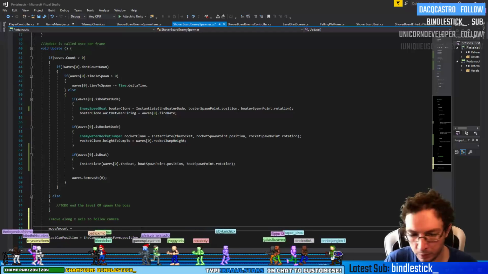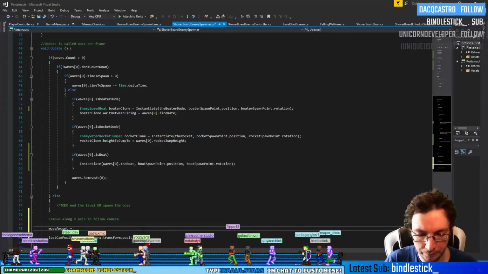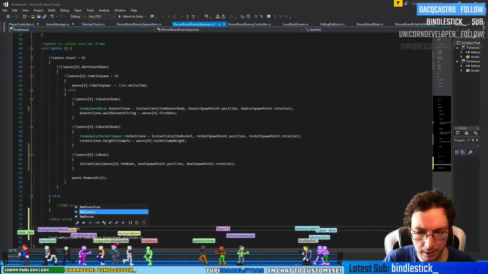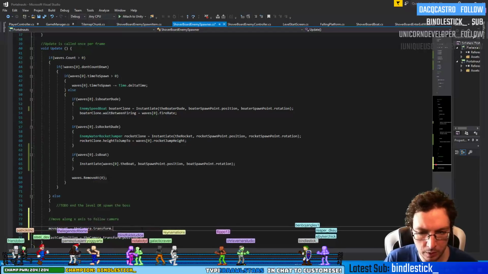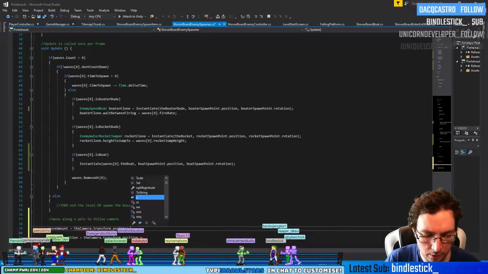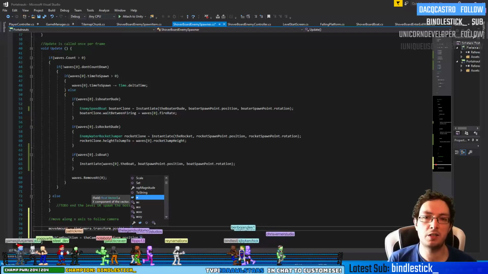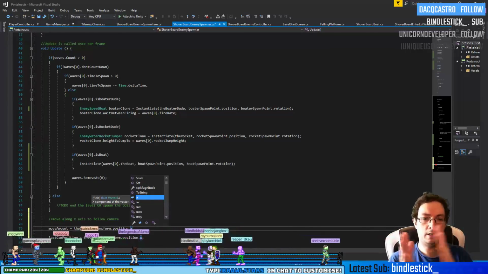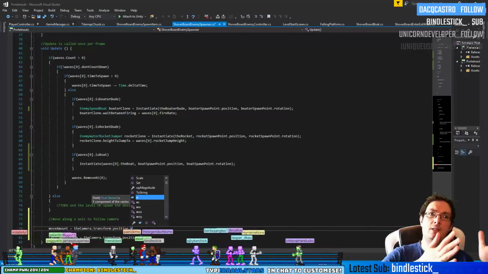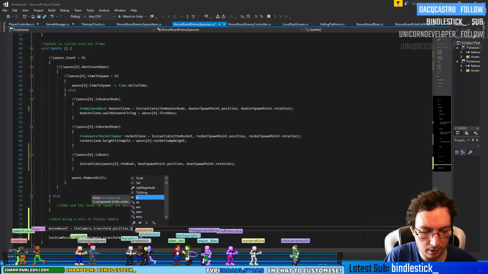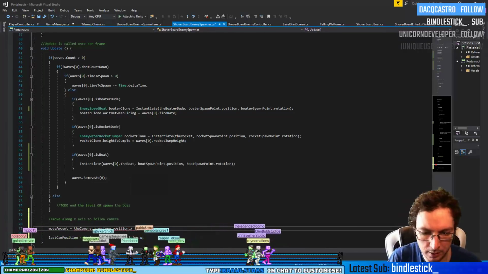The move amount equals, I think it will be this way, won't it? So say if the camera is moving to the right, it's now at 10, it was at 8, so the movement is 2. So yeah, it is its current position minus the last position.